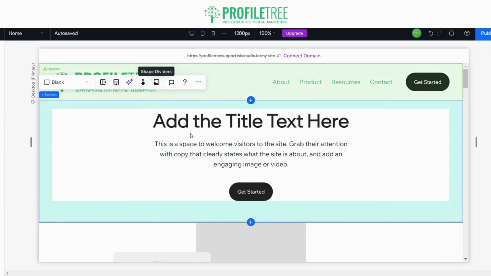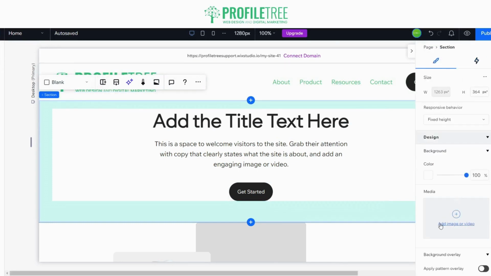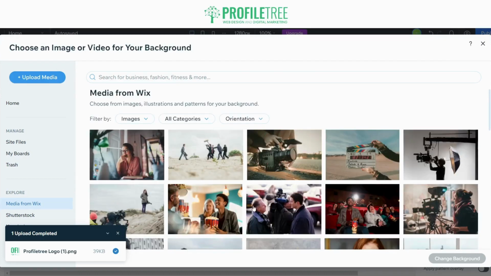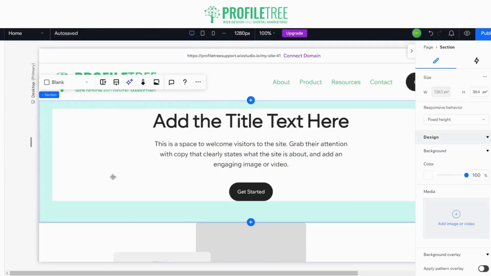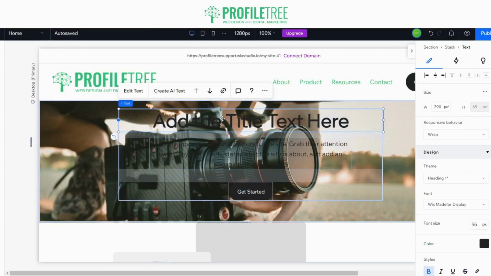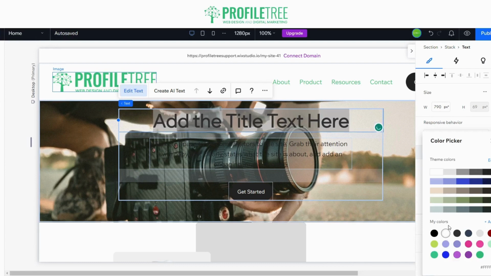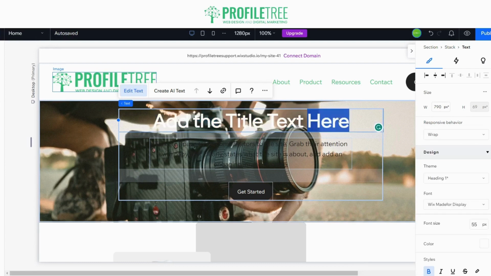So again, what we could do here is add a background. We'll go to the tool again, we can add media, and this is where we can have some content. We'll just change the background to this color. Then you can see how this is a little bit dark. Select edit text. We'll now change that to color white. Say something along the lines of welcome to ProfileTree, like so.